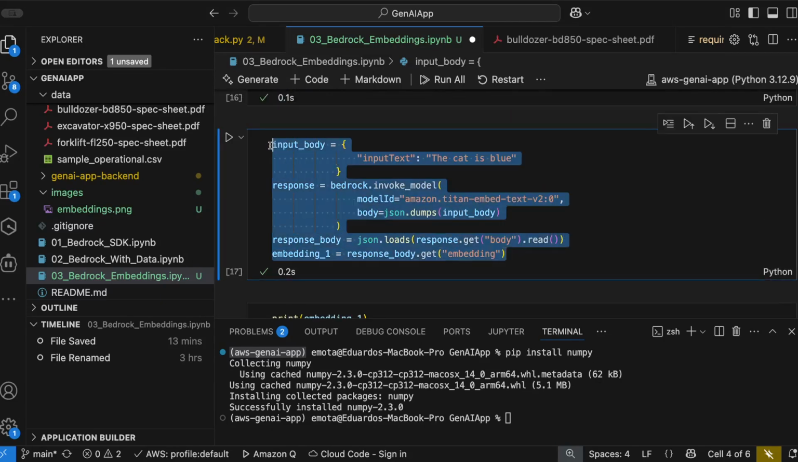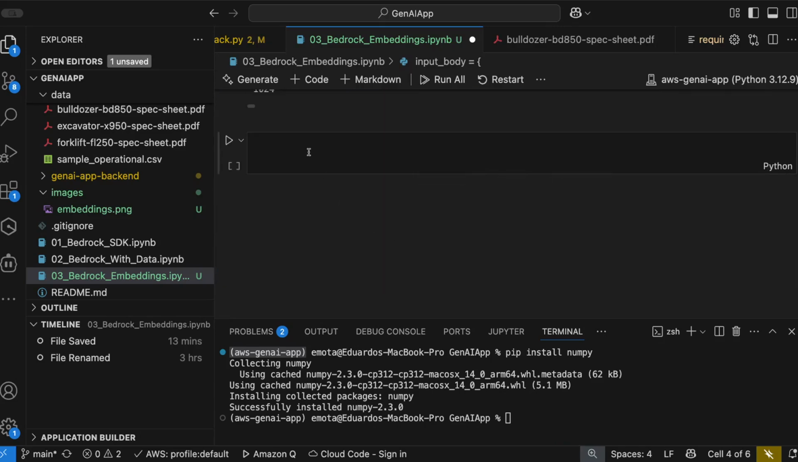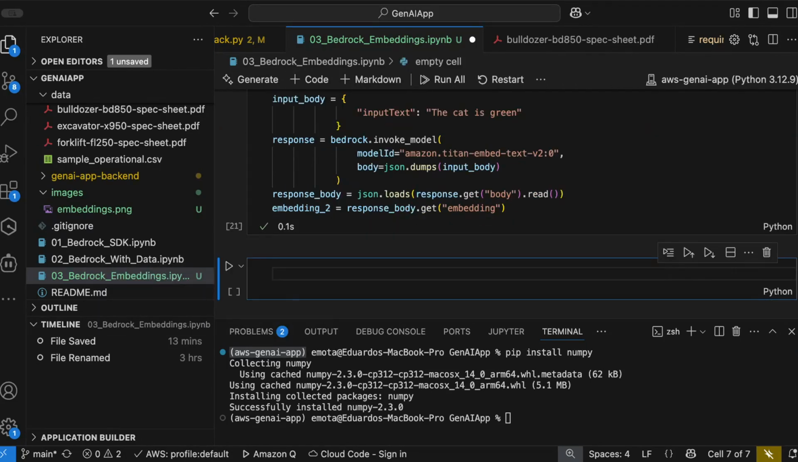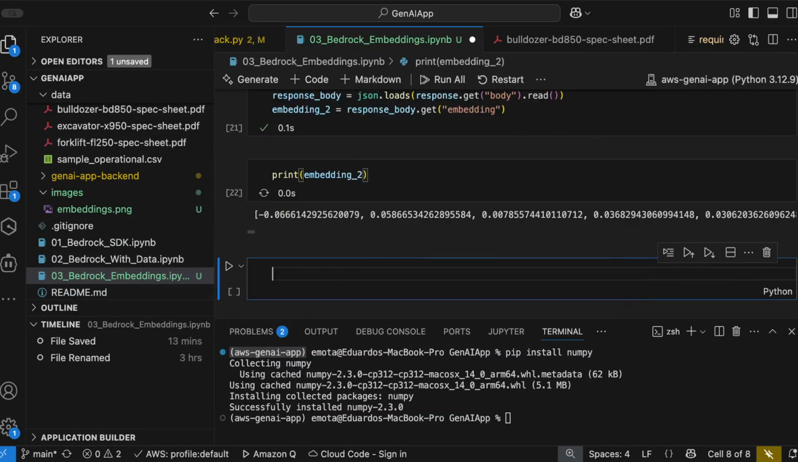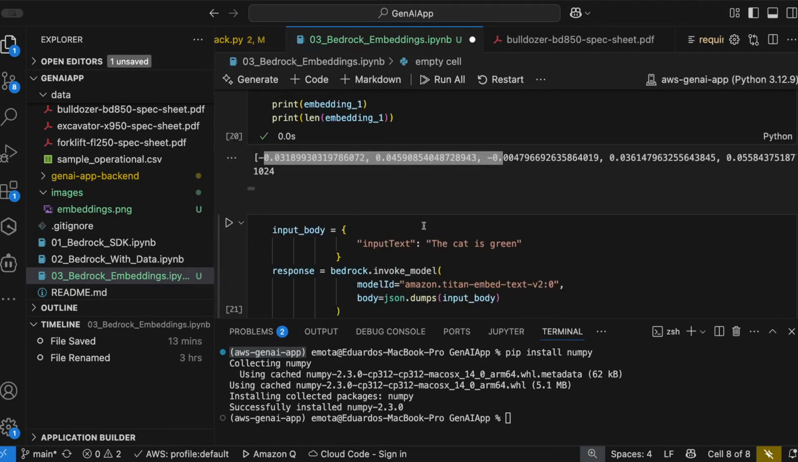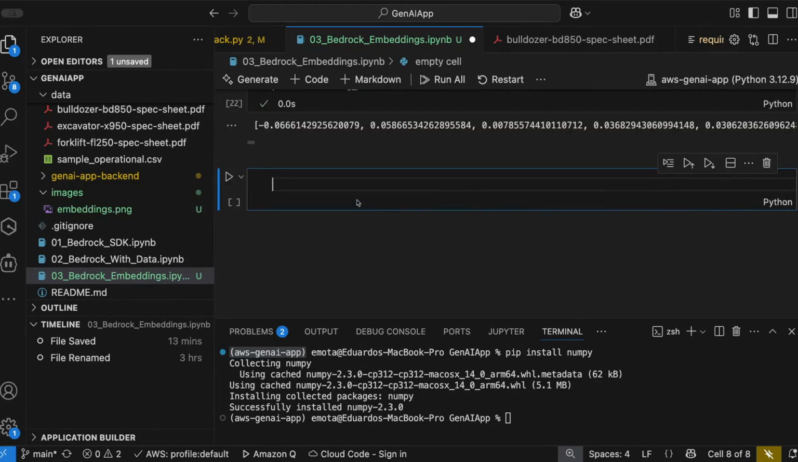So for example, I can go ahead and do a second one. The cat is green. Okay, and I'm going to save this as embedding number 2. Now I'm going to print this, and it's going to give me this. Now, what does this one mean compared to that one? Well, we see that the numbers are different, but what does it really mean? That's where calculating the distance between these two is going to come into effect.